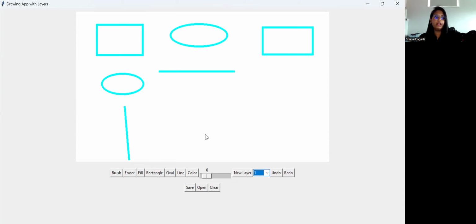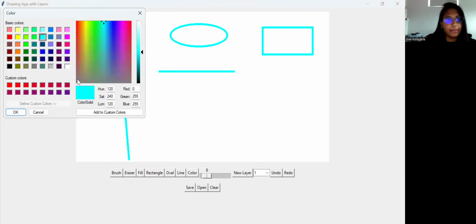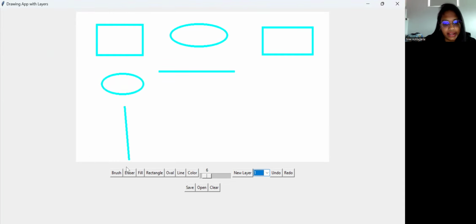Going further, the next tool is the fill tool, which is very creative and fun to use. The fill tool allows us to color an entire shape with the selected color. For example, let's go and check it out. Let's select some good color, maybe this one. Let's go with pastels, and let's fill.